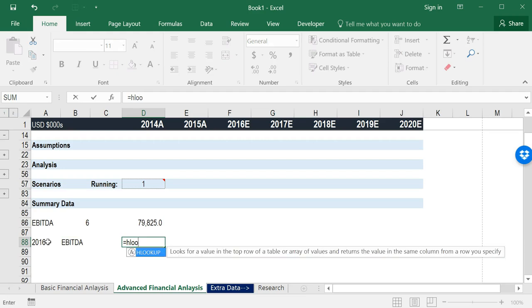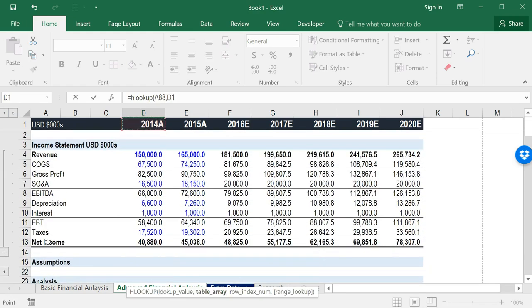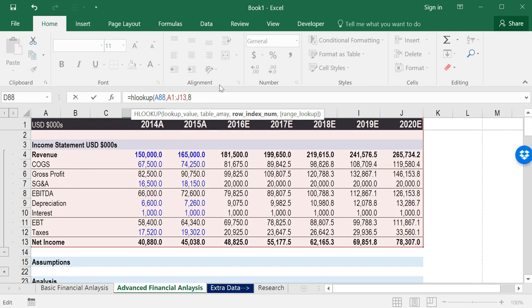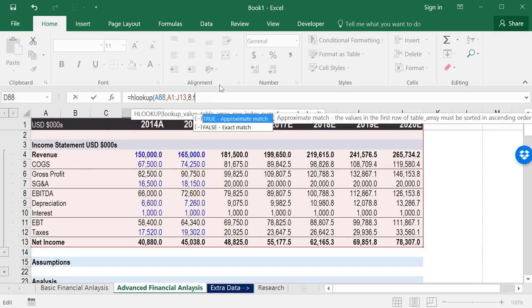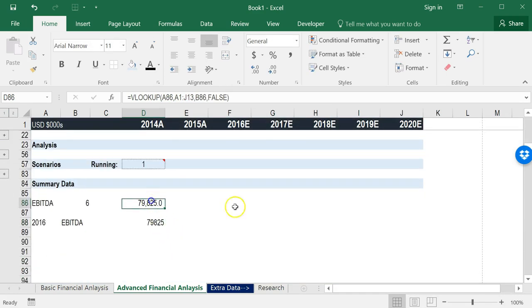Hlookup. I want to look up this value here, and I want to look for it in this table. And then I want to return row 1, 2, 3, 4, 5, 6, 7, 8. 8 was where EBITDA is. And then I want to put false here to have an exact match. Press enter, and I get the same number.